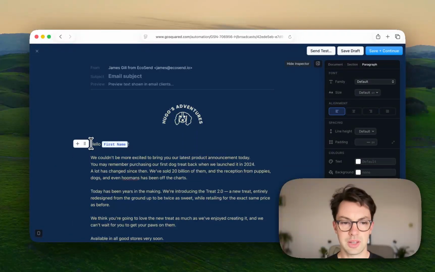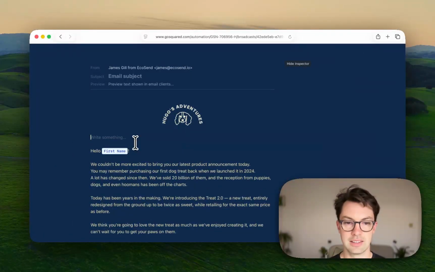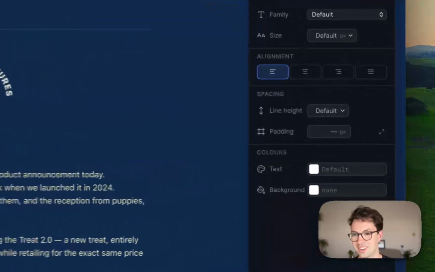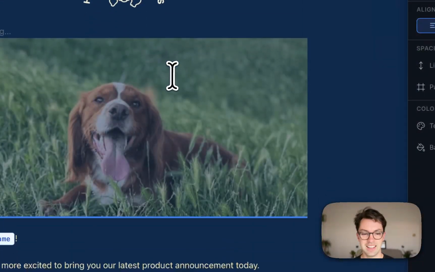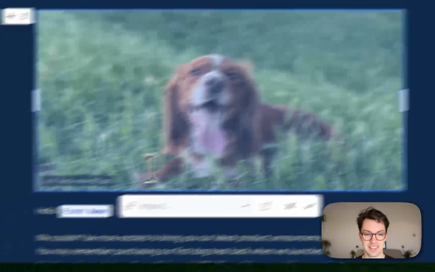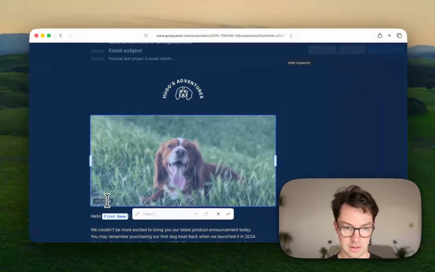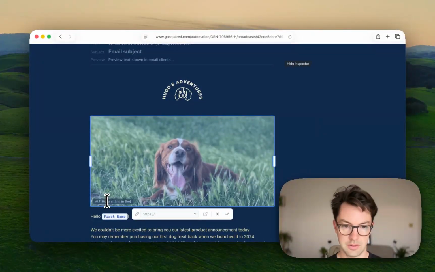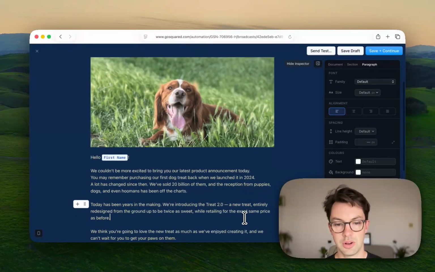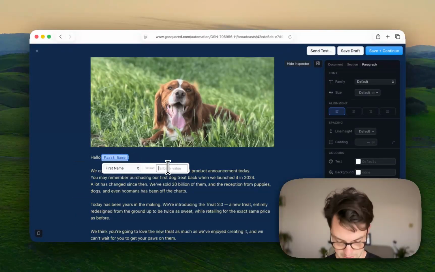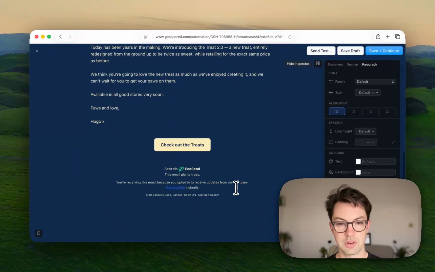There's just one more thing missing, and that is a beautiful photo of Hugo. Let's drag that in there. There we go. There he is. And we'll just say that is Hugo sitting in the field. We've now got an email that is pretty much ready to send.